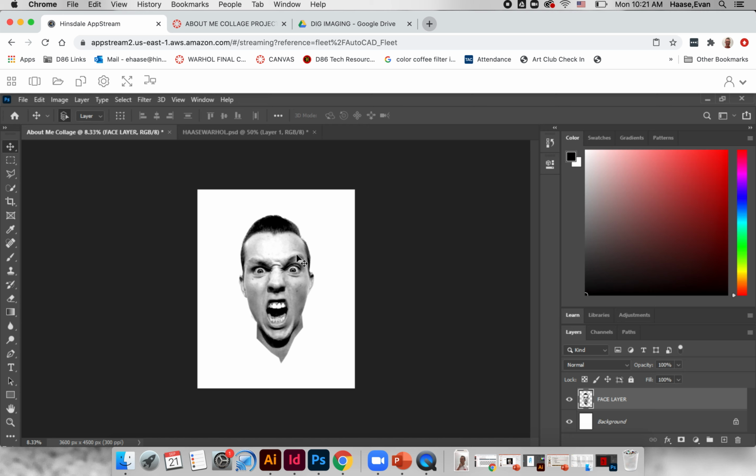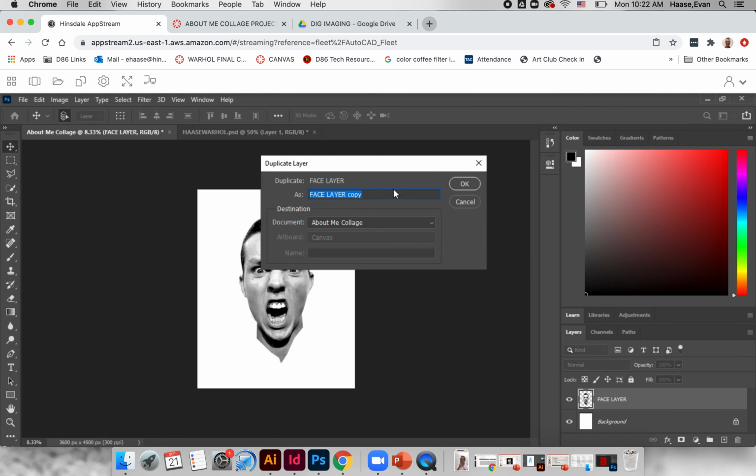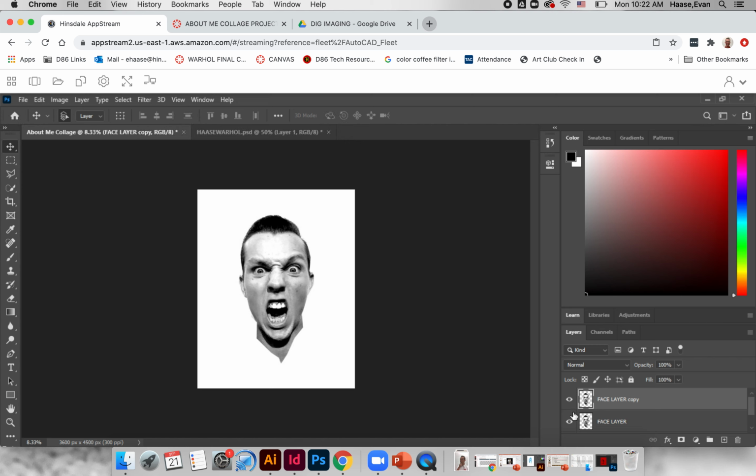And we're going to be doing a lot of editing to this face. We're going to be cutting things apart, and we might not like some of those things. So I'm going to duplicate this face layer. I'm going to make 2 of them. So I'll go to Duplicate Layer, and then I'll click OK. So I have 2. And I'm going to just make one invisible just so it doesn't confuse me.